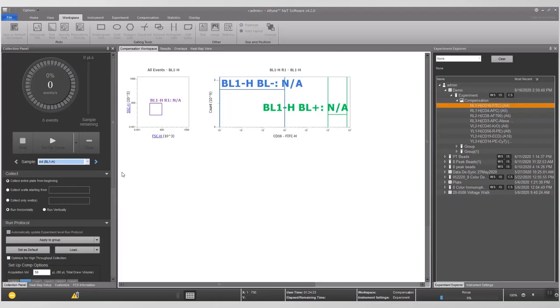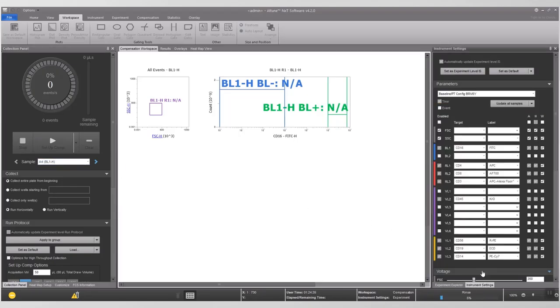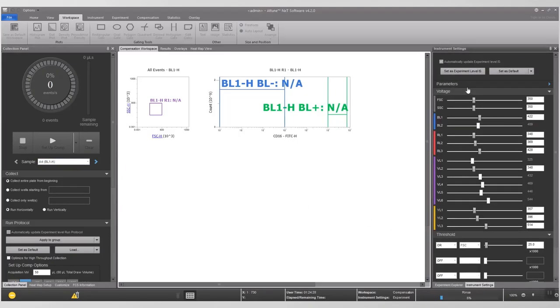To adjust the voltages, go back to the Instrument Settings tab. Click on the Voltage ribbon. You can use the sliders to adjust the voltage settings. If you drag, you must let go to refresh. You can also use the keyboard arrows or the wheel on the mouse, or type in the box to change the voltages. Start with the forward scatter and side scatter.